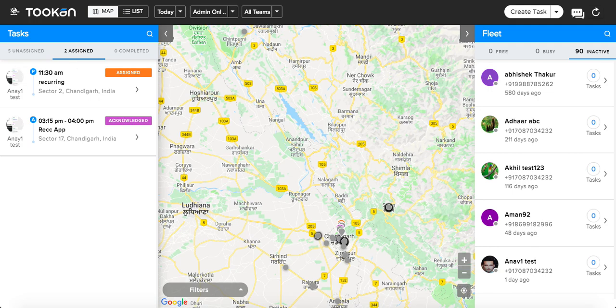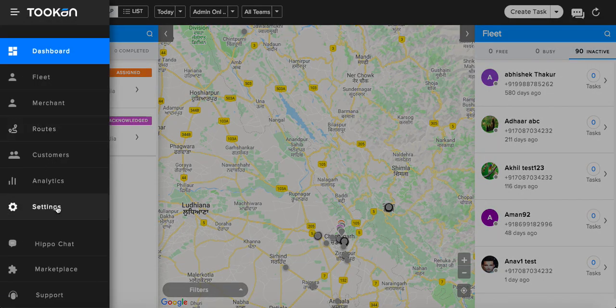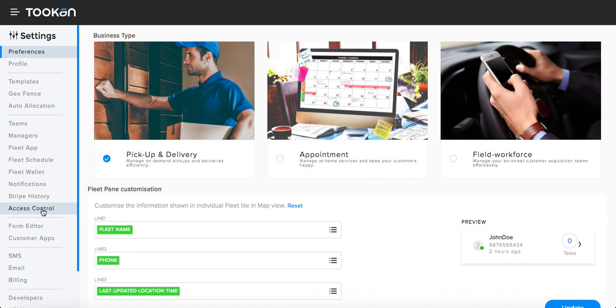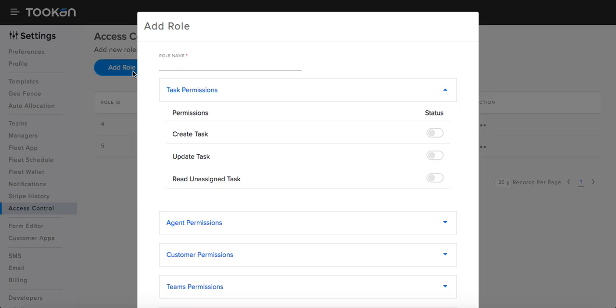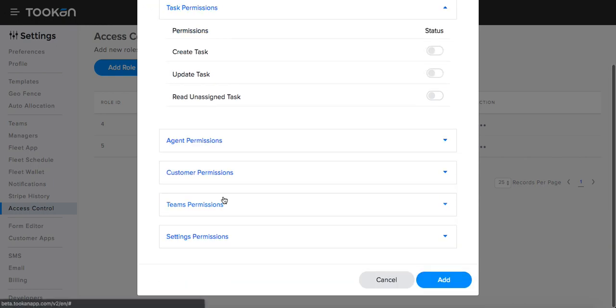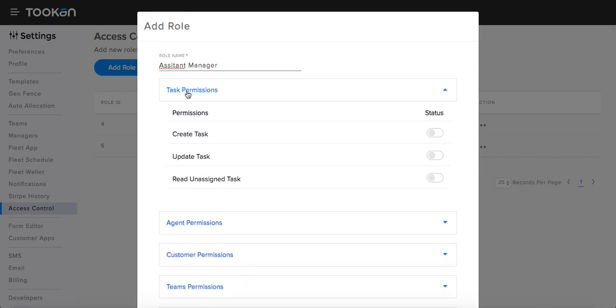So first of all, we go to settings. Here you can see this access control tab. When you click on it, this page opens up. So now I want to add an assistant manager role. So I give the name, manager role, and these are the set of the permissions that I can give to that particular manager.